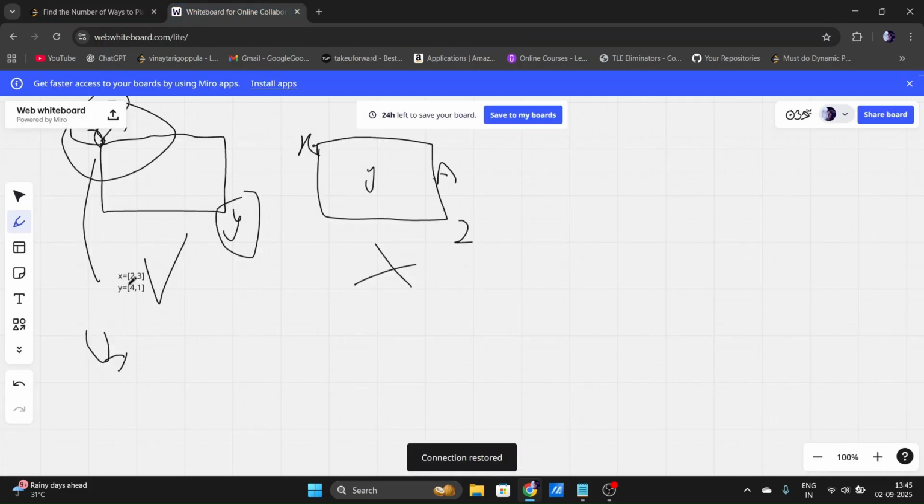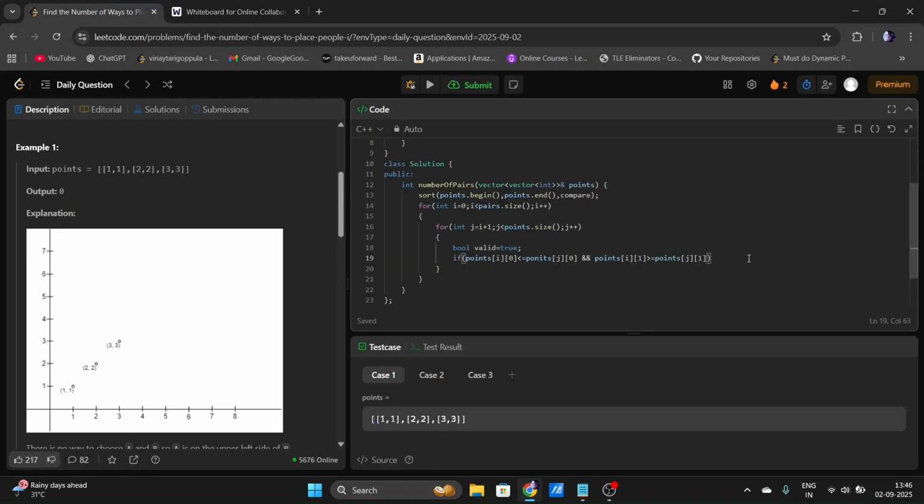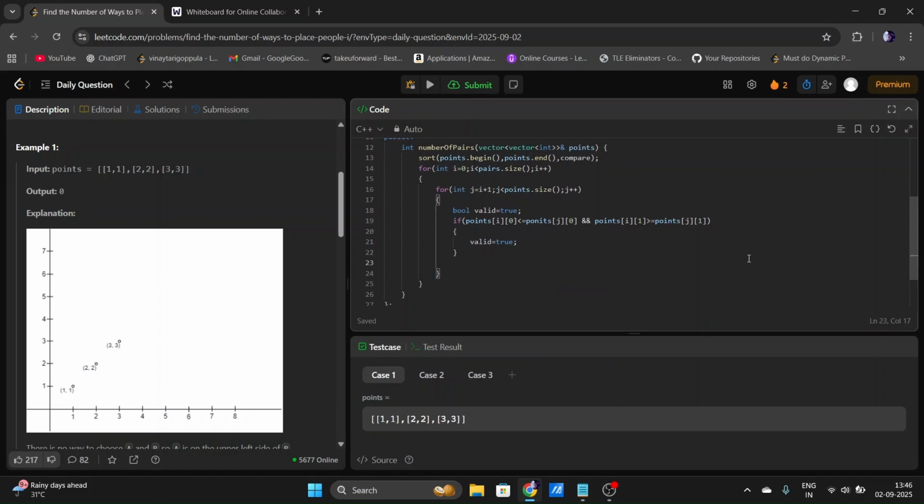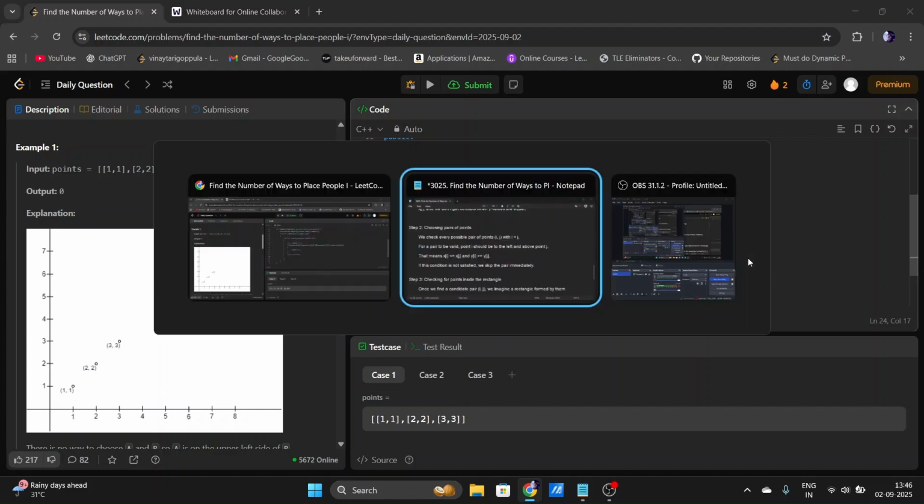So you can see, with x equal to 2 comma 3 and y equal to 4 comma 1, for the top left corner, it should have a y coordinate greater than the other. After that, we can set valid equal to true. Or else, we can clearly say that it cannot form a valid rectangle, so we simply continue.